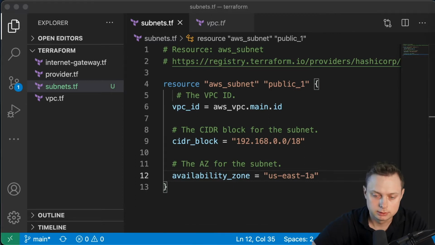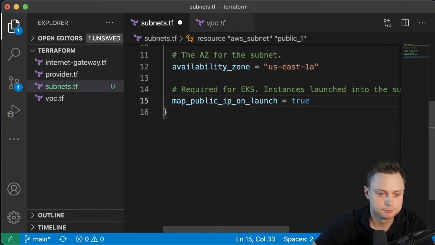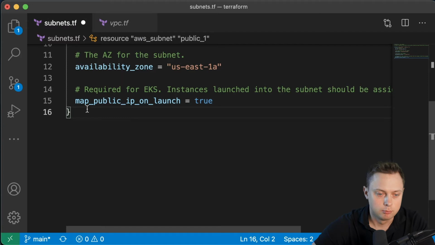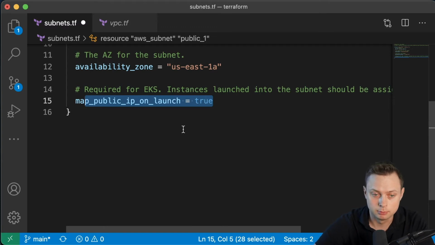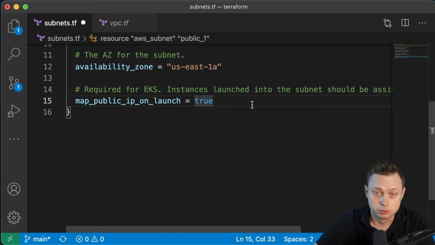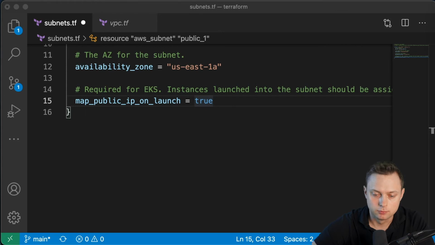All right, now let's also define some other parameters. Map public IP on launch. That means that every new instance that will be deployed in the public subnet will automatically get a public IP address. And this is a requirement from EKS itself, that if for some reason you decide to deploy your worker nodes not in the private subnet but in the public subnet, all those instances have to have public IP addresses in order to join the cluster. So this is a requirement from EKS. And in our case, we're gonna use the public subnets only to deploy public load balancers, which we will do later on.